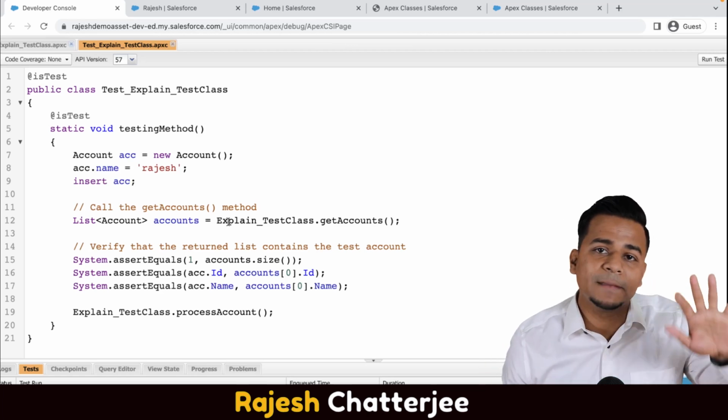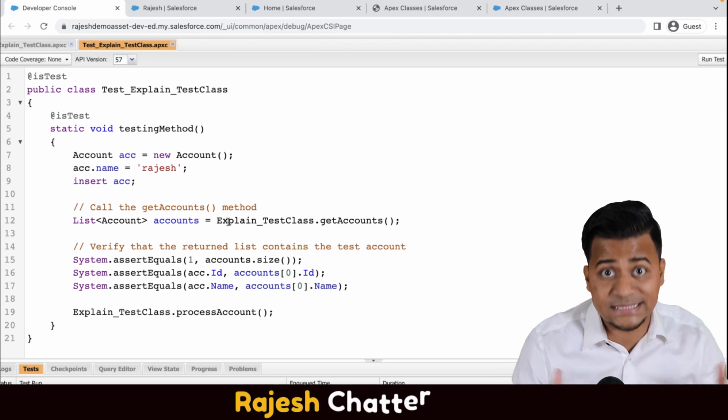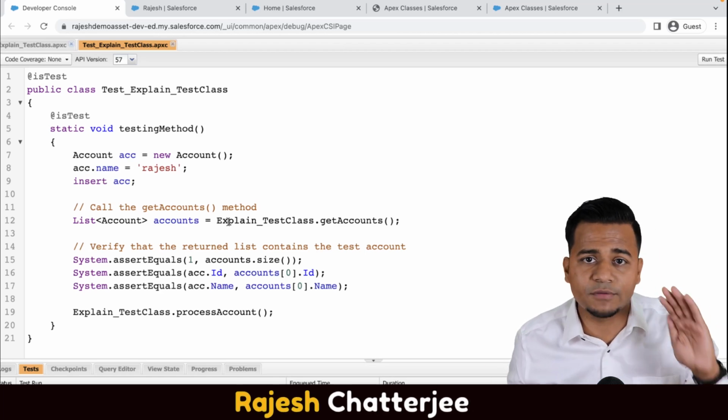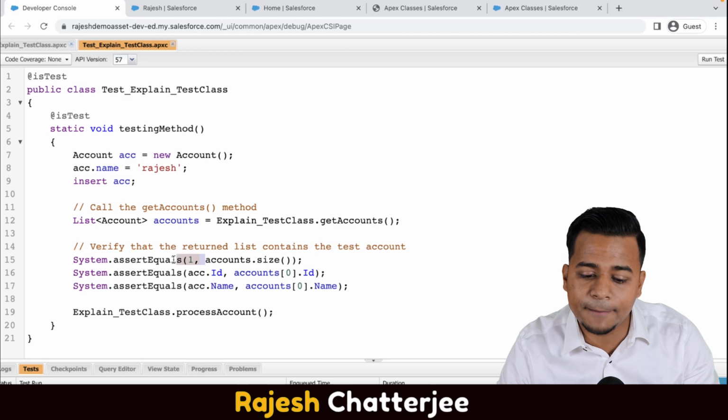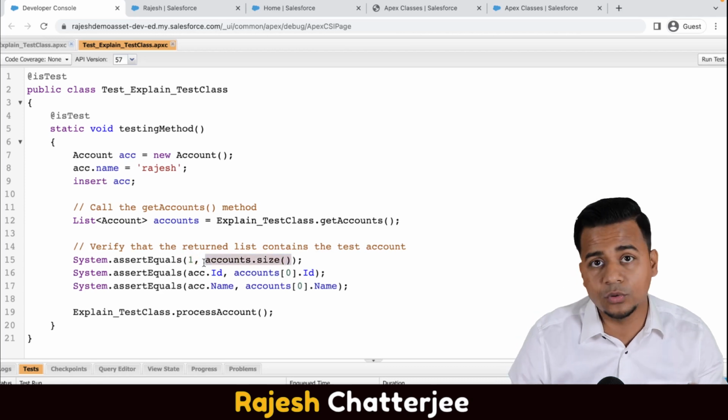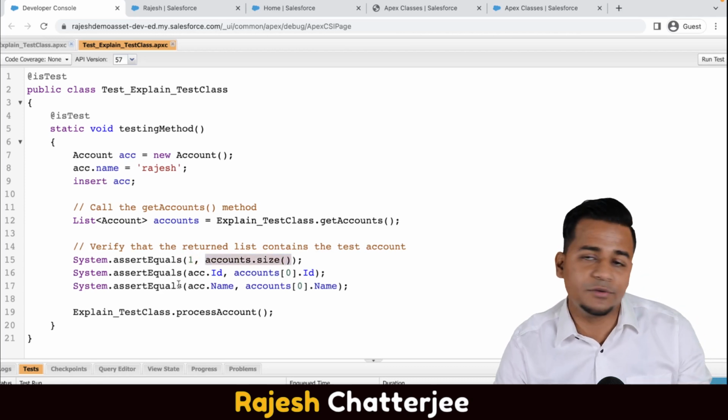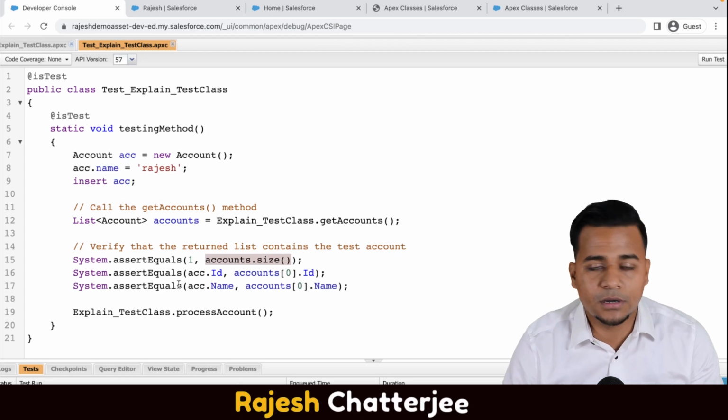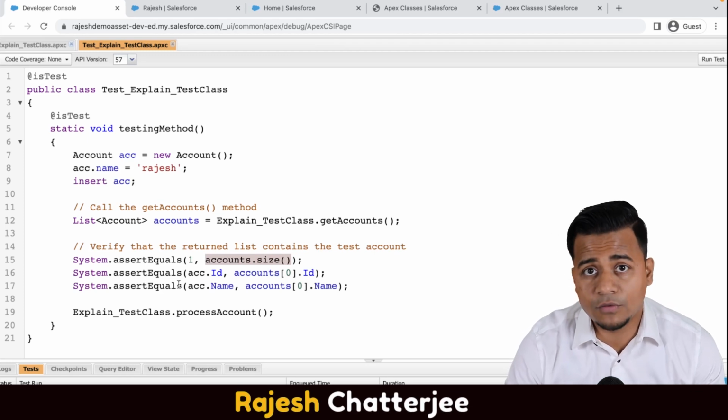So you are checking the left hand side, whatever you want to test. You are testing something with your test class. So whatever you want to test, you have to put it on the left hand side, and whatever you want to compare to, you have to put it on the right side. Like that, assert equals will help you to check the outcome of the Apex class.